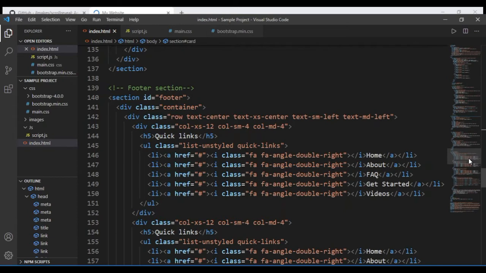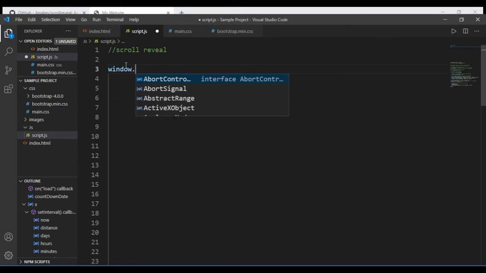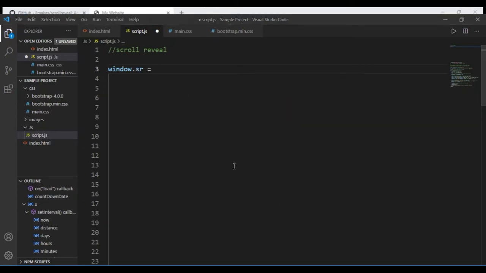With the scroll reveal functionality, the first thing we are going to do is initialize the code that is going to call this scroll reveal JavaScript library in our website. So the first thing we need to do is call the particular class. This is the class that is going to initialize scroll reveal from the JavaScript library.